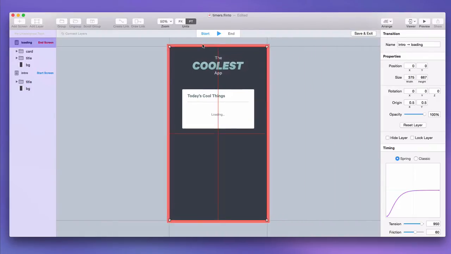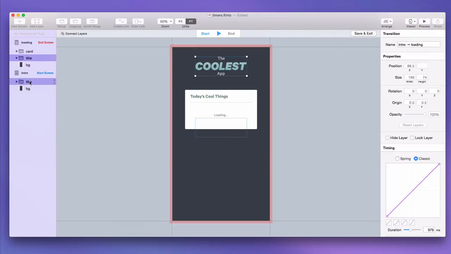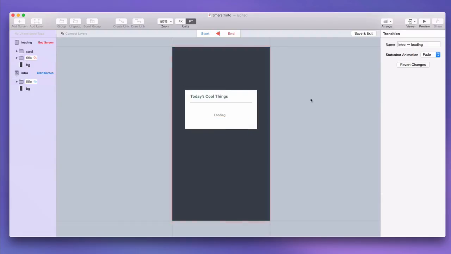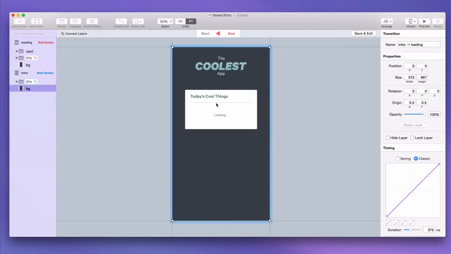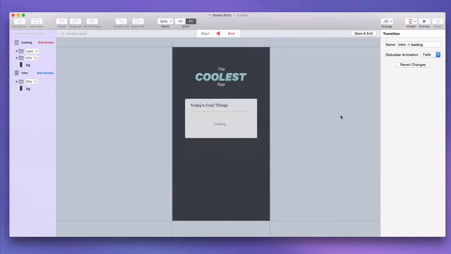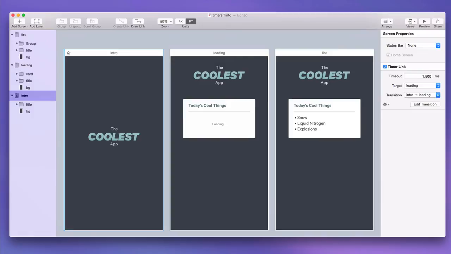If you don't know how connected layers work, you should watch our tutorial on that. But I'm going to use the connected layer feature to connect the titles in both screens, so I can really easily make that slide up. And then this card here, I'll have that slide up as well and fade in. So that's my little transition from the intro screen to the loading screen.